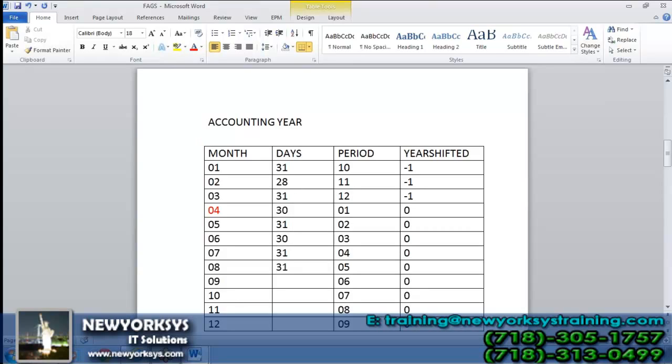31. July, August, 31. 30. So this is the structure. This is a calendar year. Up to this, this calculation is called the calendar year calculation.